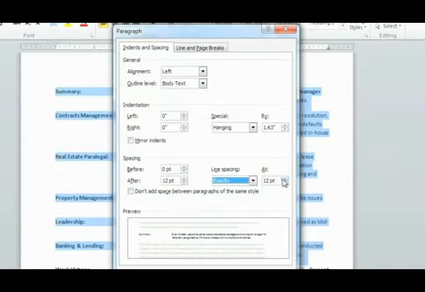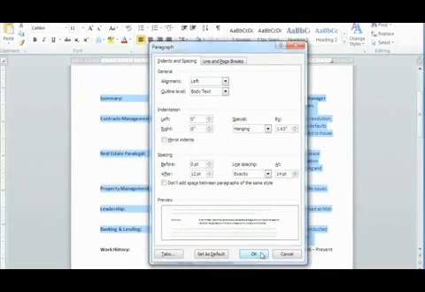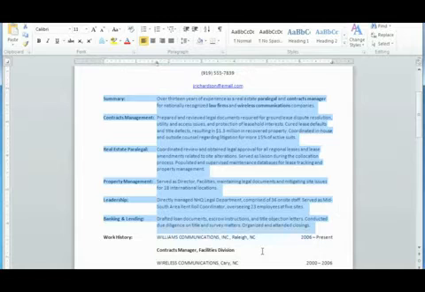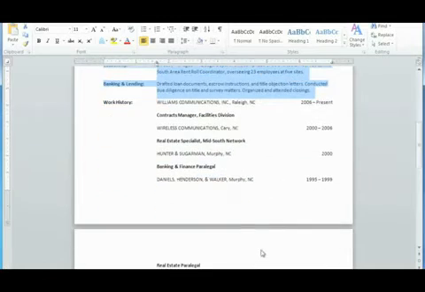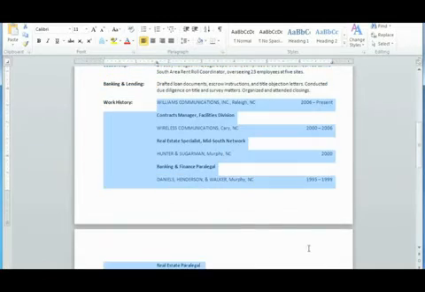Since I have 11-point text, I'm going to make the line spacing a little bit bigger than that so that the lines aren't too close together. Now I'll try to adjust the line spacing for the work history and education.